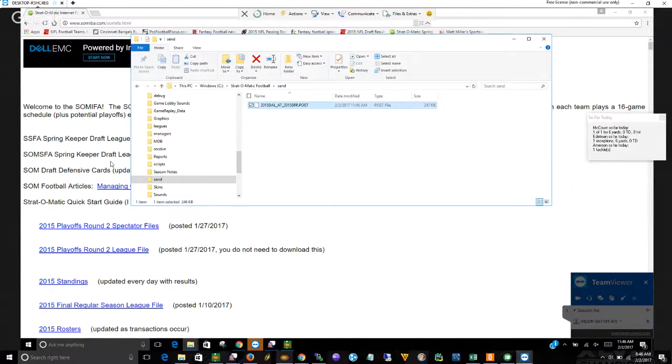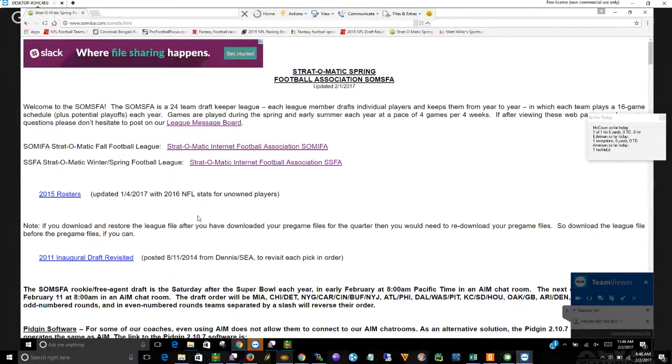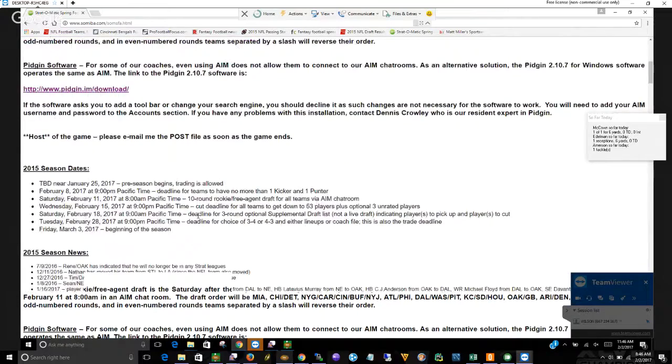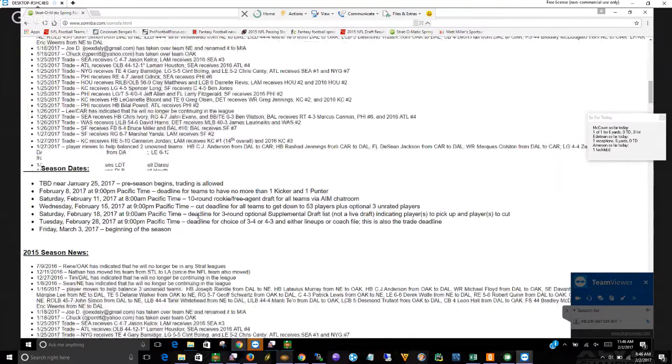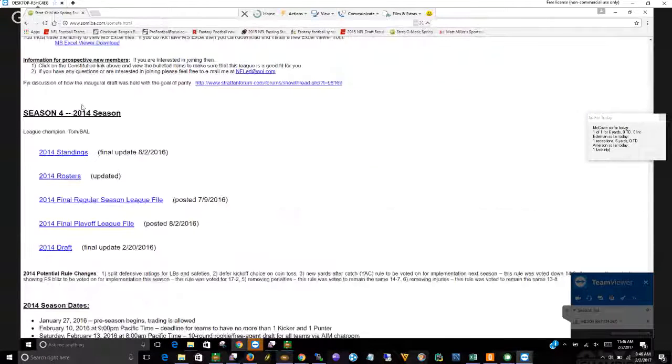That's how, every quarter, Ed will post a file here. So you're in SOMSPA. Every quarter, he's going to put a file here. When it's done, like if you look down here, this was last year's final file. So there's the regular season final file. So every quarter, he'll say, quarter one file, you load, you restore that file. Files, you place them in the receive directory. You start the game. They'll be loaded in.